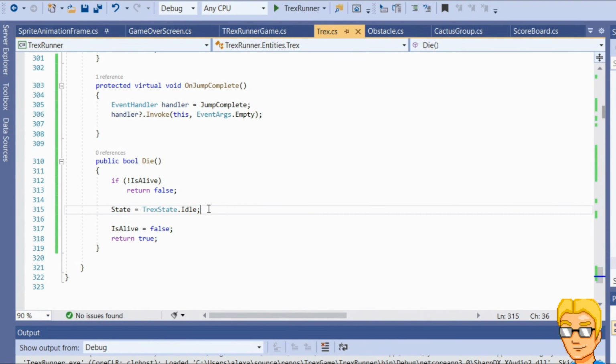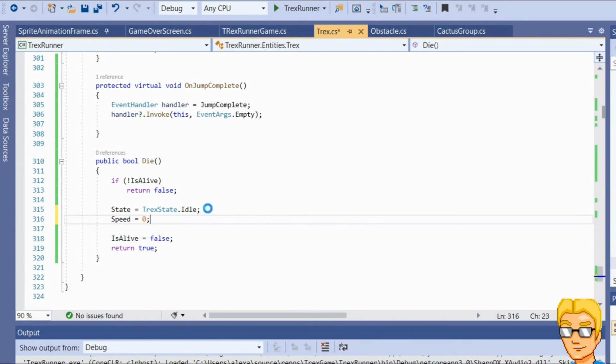And another thing we need to do is go back into the die method, and we need to set the speed to 0 when the T-Rex is dead, obviously, because otherwise the ground and the obstacles would keep moving, which, yeah, would be kind of silly. So, yeah, that's that. So I guess that's it. And yeah, now we need to actually take care of the collision detection.